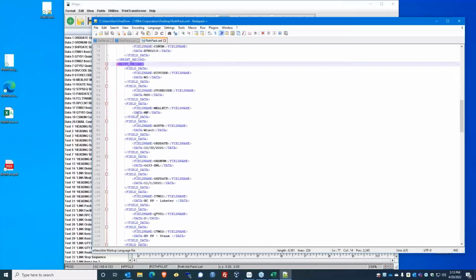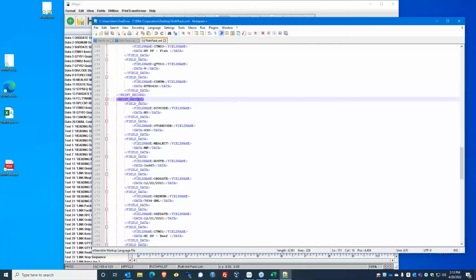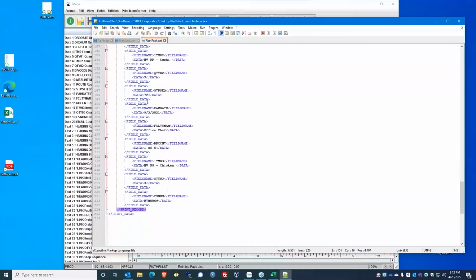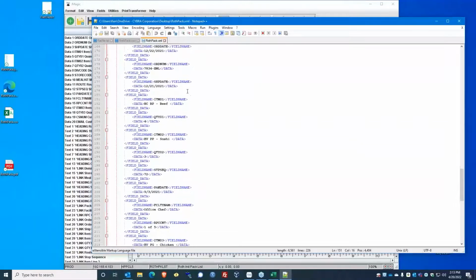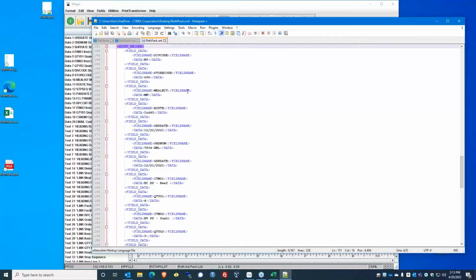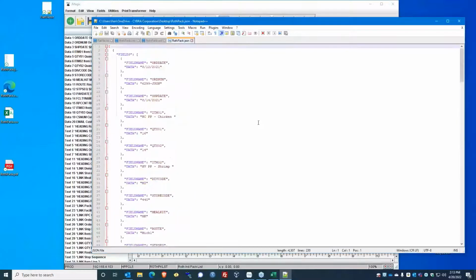Here's the next record, data for the next record. Third record, data for the third record. So this would be like if your program is spitting out XML, you'd have to tell the program to format it in a certain way so that MarkMagic can read it. And then the same with the JSON. It's just structured differently using different characters.